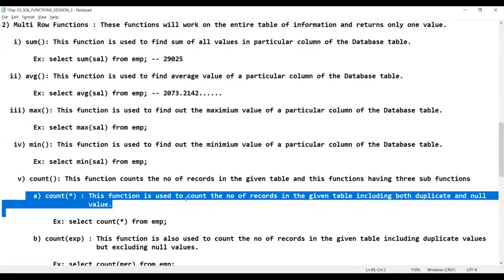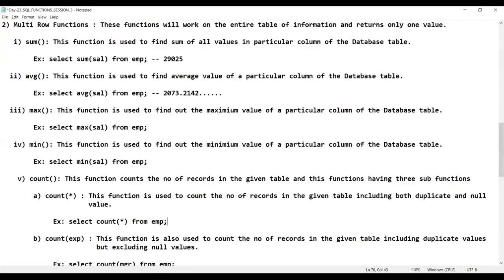Select count star from employee. How many records are we going to get here? 14 employees. Understand? So observe carefully.